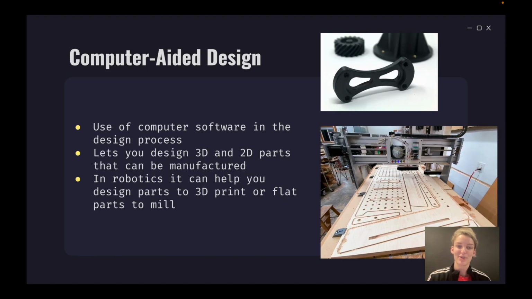So firstly, what is CAD? CAD stands for Computer Aided Design. It is the use of computer software in the design process, and this lets you design 3D and 2D parts that can be manufactured. In robotics, it can help you design parts to 3D print or flat parts to mill.